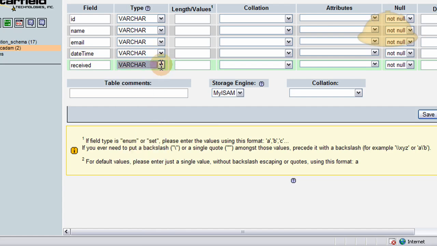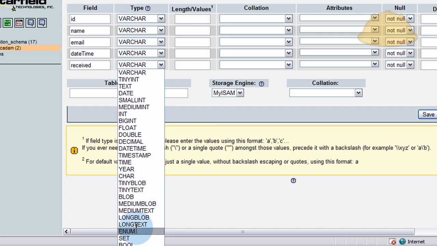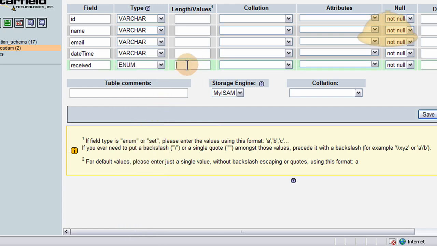So let's go ahead and make that field. You see how they all say varchar here? We're going to make that one say enum, and we're going to give it some default values: single quote 0 single quote, comma, single quote 1 single quote. So we have two default values in there, 0 and 1, separated by a comma, and they're both wrapped with single quotes. That's how it tells you to set it up down here. You see, it's very easy.